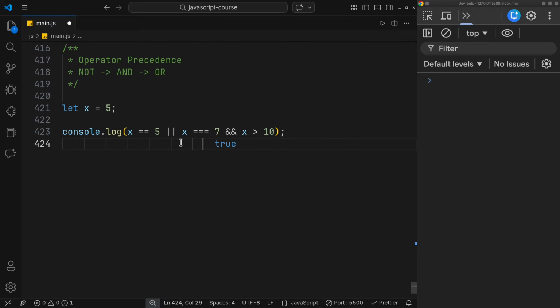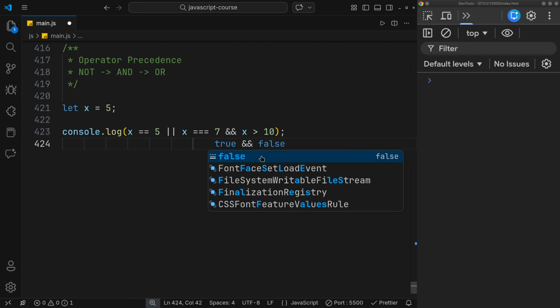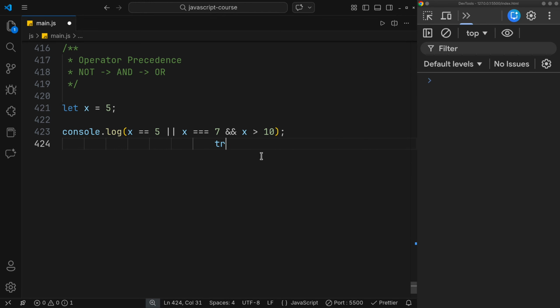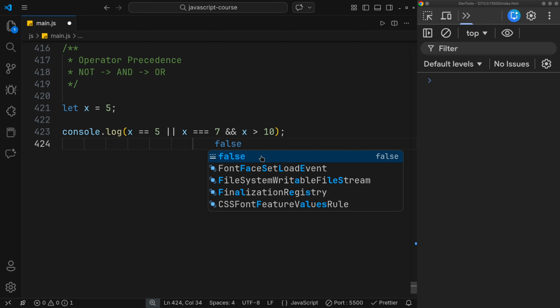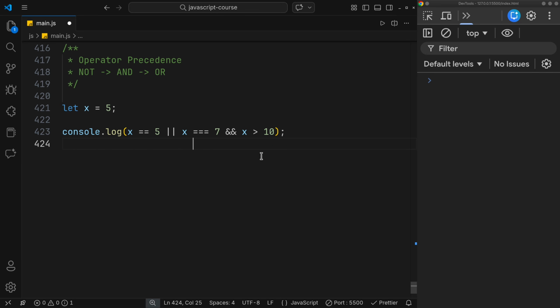So the whole thing is true, and then we will have the and, then if x is greater than 10, no, it is not, so that will be false, right? So true and false. Okay, so ultimately that will evaluate as false. The whole expression should evaluate as false. But if I just save that, as you can see, we are getting true and Prettier is doing its job.